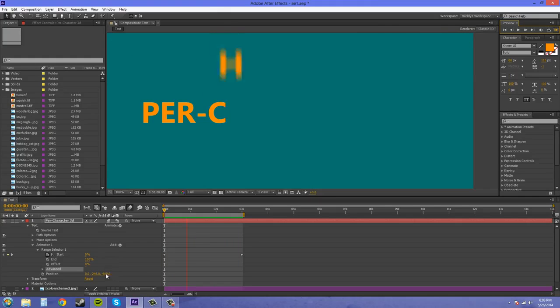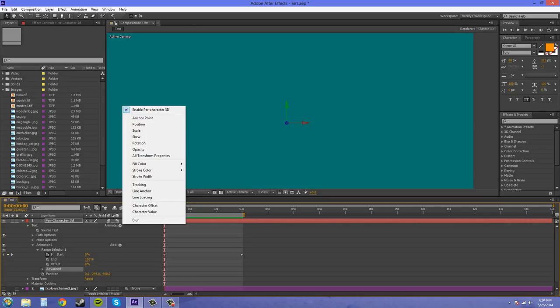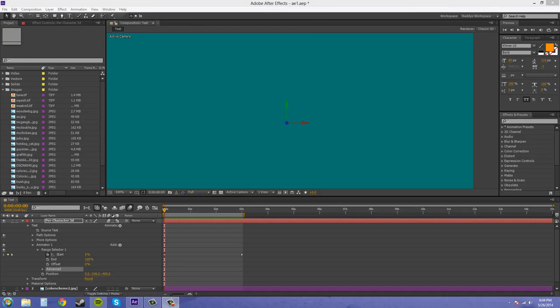Pretty much all it does is add on the Z axis, and I'll tell you which character animators we can use it for. The anchor point, position, scale, and rotation will all get a third Z axis dimension. So that means blur, opacity, skew, the fill color, stuff like that, isn't affected when you enable per character 3D. So just remember, it is anchor point, position, scale, and rotation.